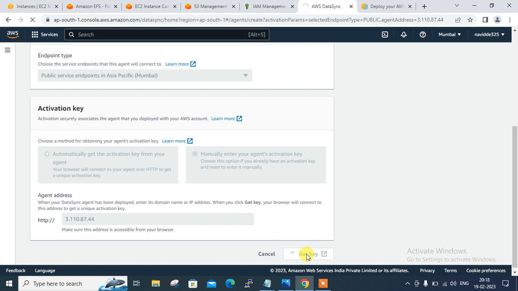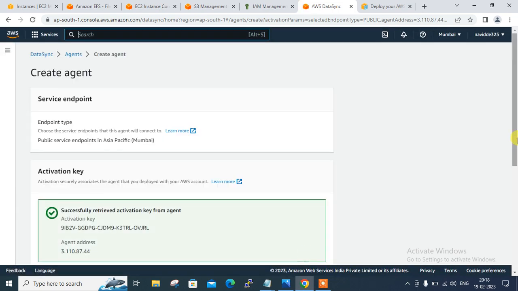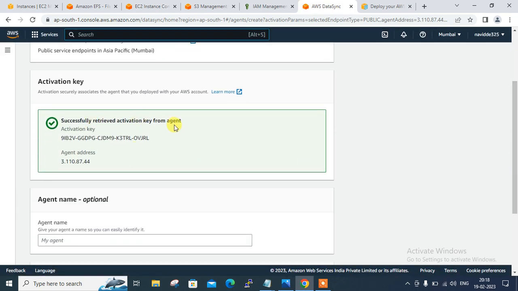Let it be checked. Just wait for a couple of minutes. If for any reason it is not generating, we don't have to panic, we just have to wait. See, it successfully retrieved the activation key from the agent.